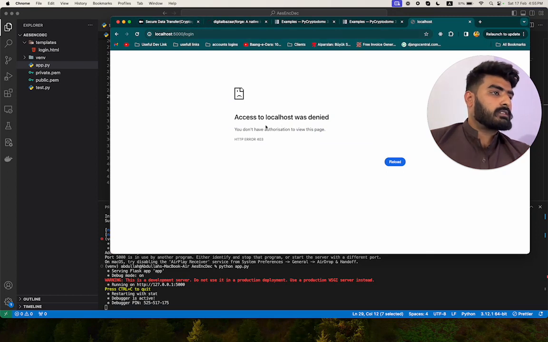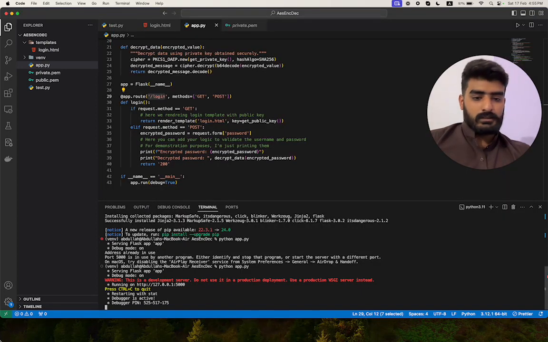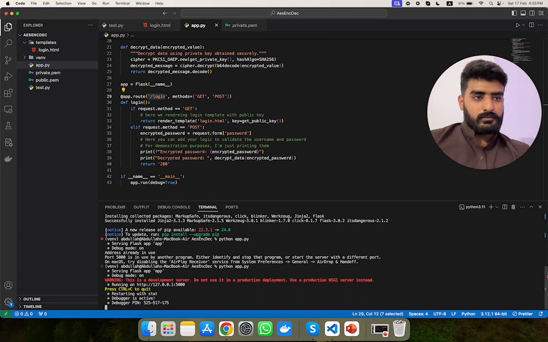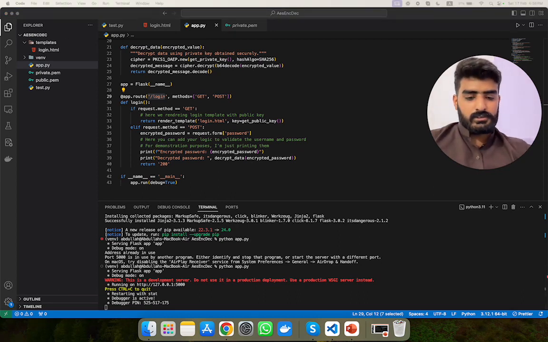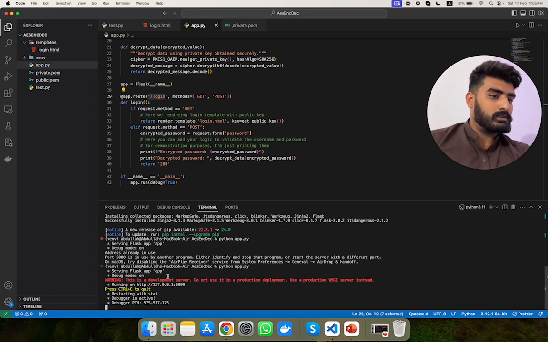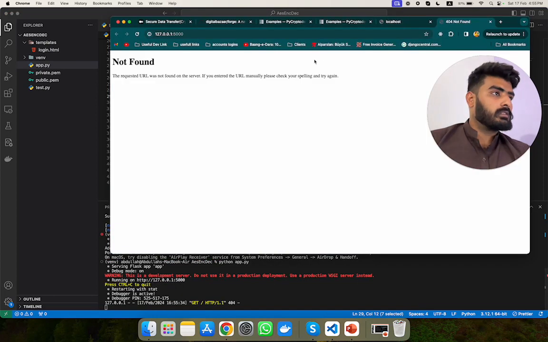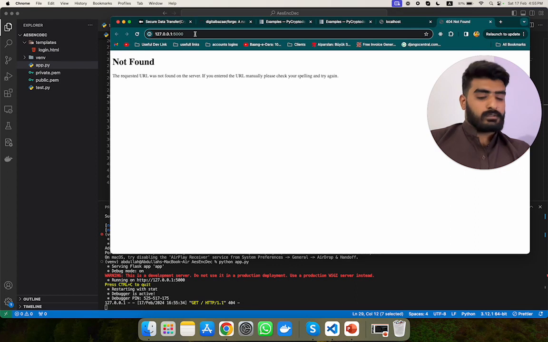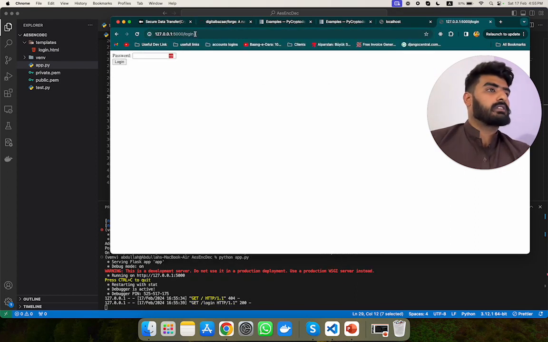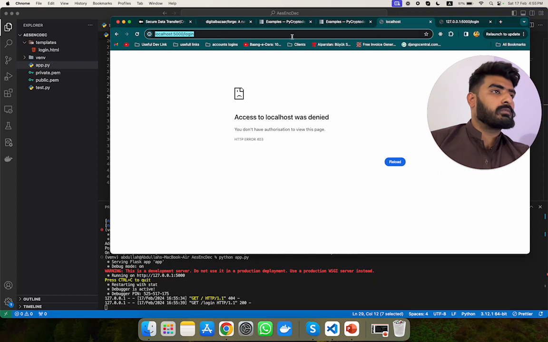access to localhost was denied. You don't have authorization on localhost 5000. Let me check what the issue is actually. Let me check what is happening. Not found, slash login. Okay, so we have it. I think I spelled it wrong here maybe.